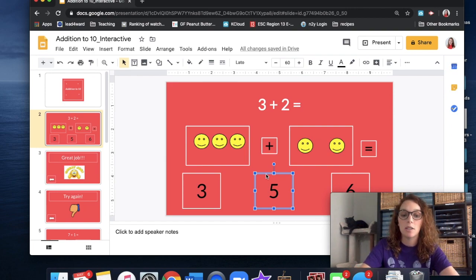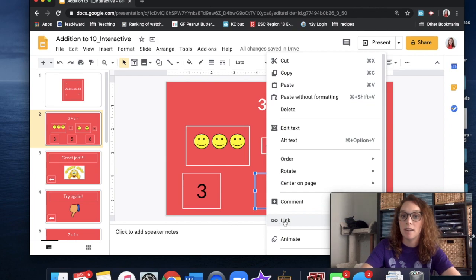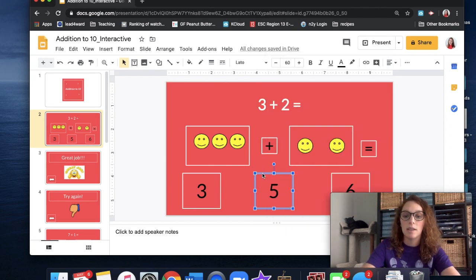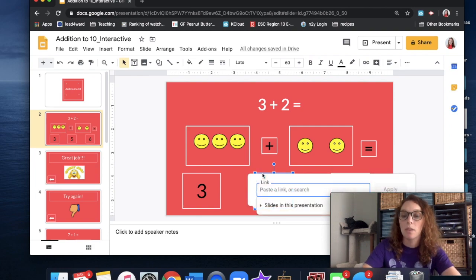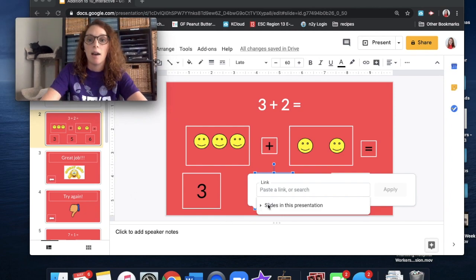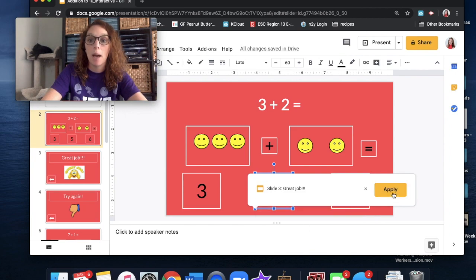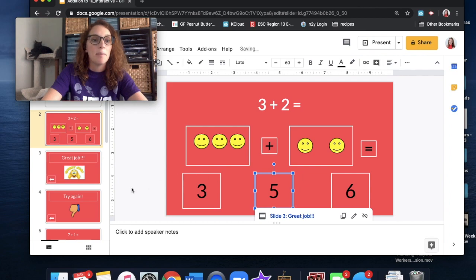So there are two tricks. You need to select the text box, and you can either right click and choose right here, where it says link, or when it's selected, you can do Control K. And I'm going to move myself over, so sorry everyone. And we are going to link to a slide in this presentation. So this is the right answer, so it's going to go to slide 3. So you would go slide 3, great job, apply. And then, because these two are the wrong answers, they will go to slide 4.